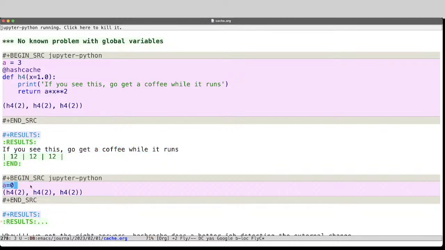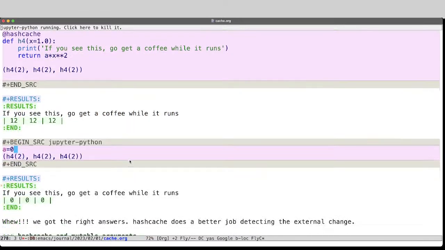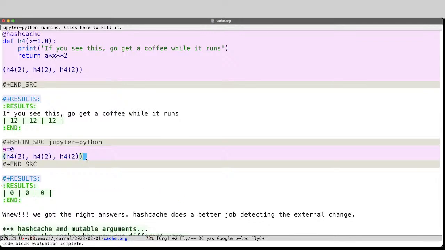If I change a equal to 0 on the outside and run this, I would expect all of these to return 0. And that is what happens. So you can see that it does run a new job because it has detected that the environment in the function changed and it's no longer equal to what it was before. And so it runs again. All right, so one problem solved, we get the right answers. HashCache does a better job of detecting that external change than joblib does.